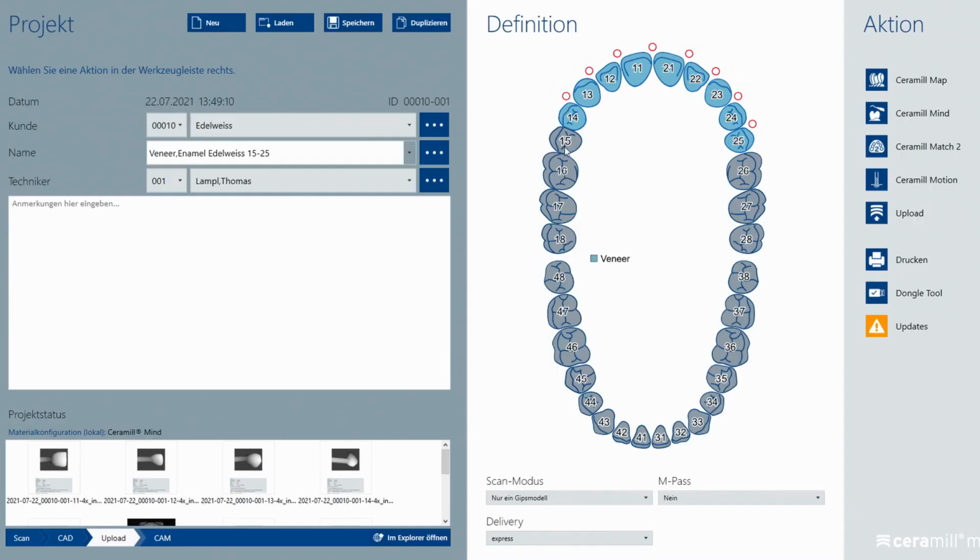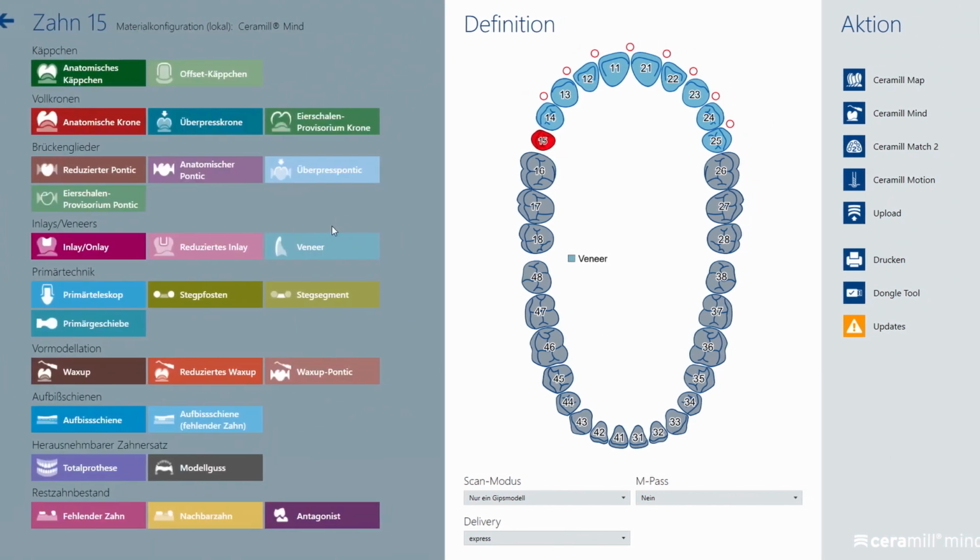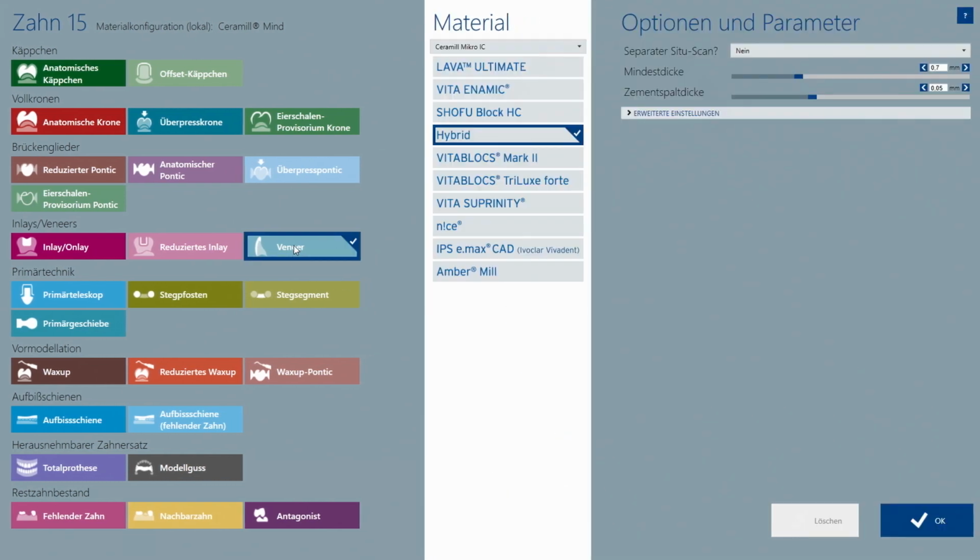In this case, we construct veneers from 1.5 to 2.5. We select the corresponding tooth and choose veneer. For the Edelweiss CAD block, we enter hybrid as material and have the option of reducing the minimum thickness to 0.4 mm. If your program allows it, 0.3 mm is also possible.